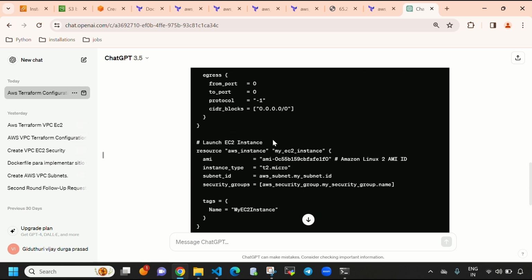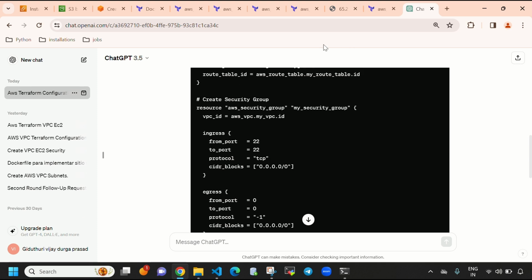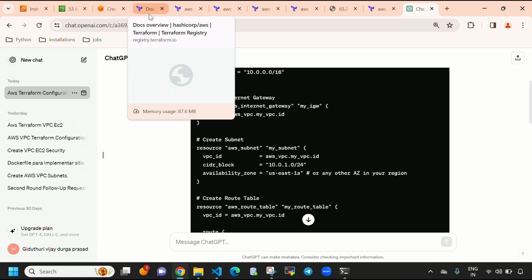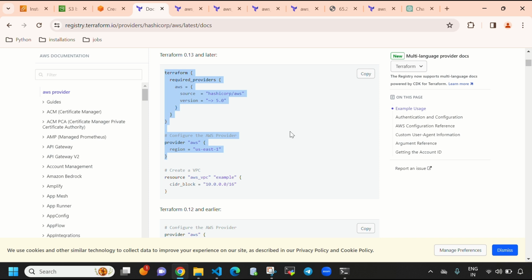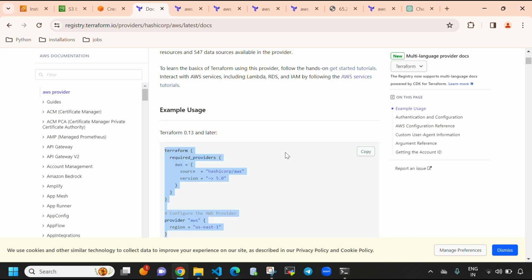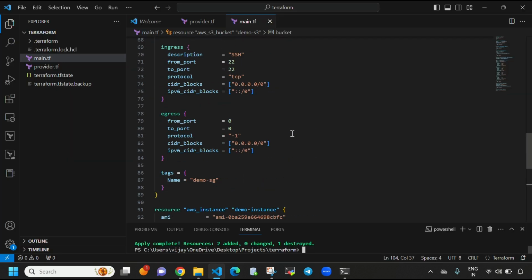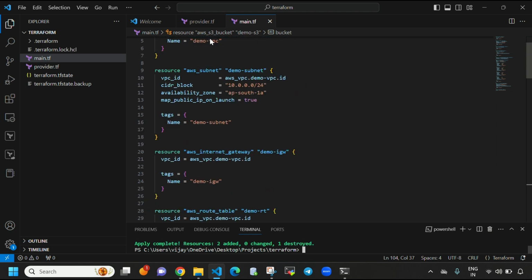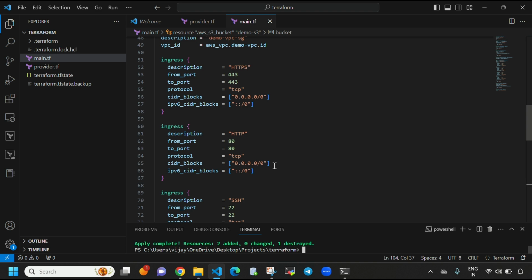You can see ChatGPT is providing everything, guys. But my suggestion is, don't try ChatGPT. Everyone is trying ChatGPT, but don't try it when you are in the learning stage. Go to the Terraform official documentation, guys, and try to debug each and everything. If you want an S3 bucket, search for S3 bucket, take that code, and try to do it like this, guys. If you directly go with ChatGPT, you can't learn anything, guys. That's why I'm not suggesting you go with ChatGPT. Directly go with the Terraform official documentation, guys.